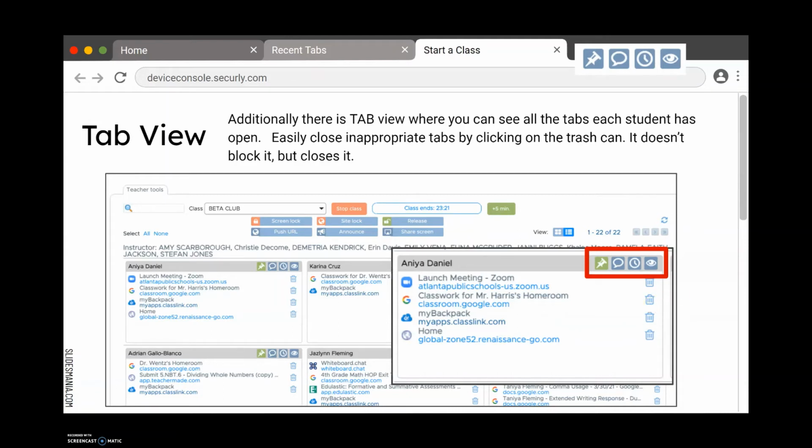This is a great view to see everything that a student has open on their device. Again, remember that it only shows the active screen the student is using. The pin button, which is what is green right here on the screen, allows you to bring students to the top of the list.